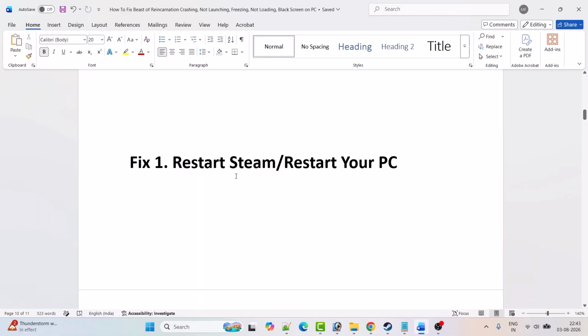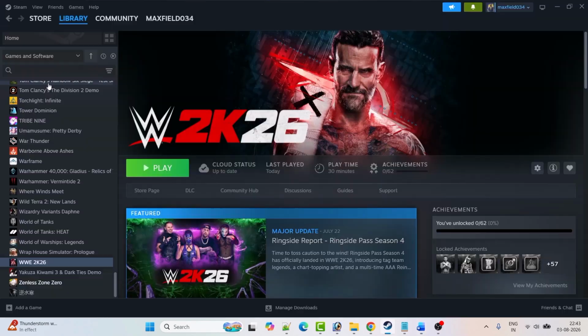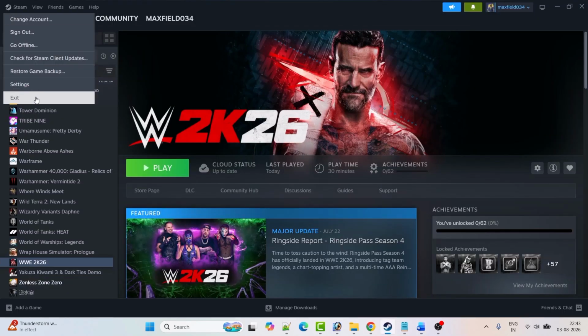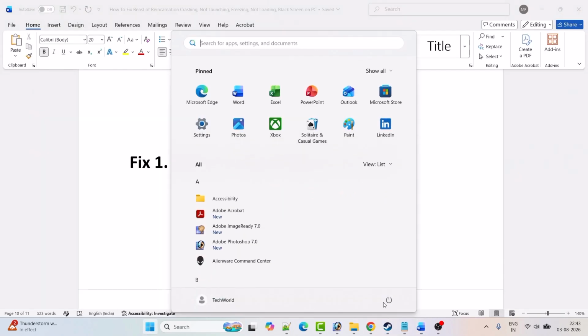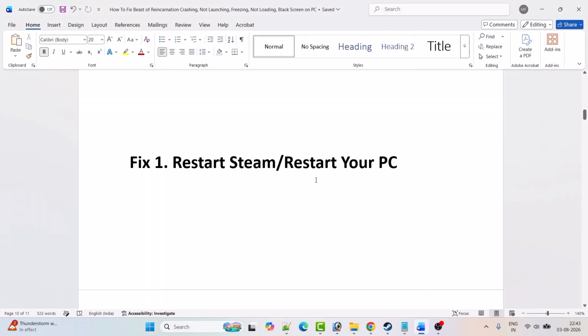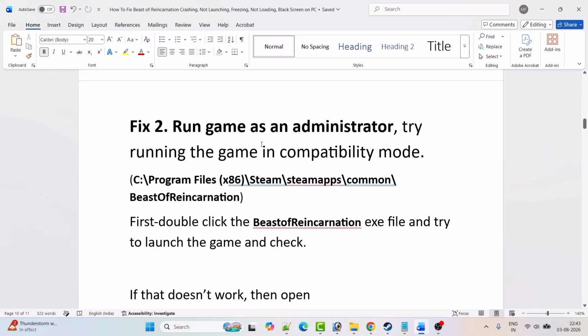First fix is to restart Steam or restart your PC. So click on this word Steam and then click on exit. This will exit the Steam, then relaunch Steam and then relaunch the game and check. If that doesn't work, then simply restart your PC, and once your PC restarts, then you can go ahead, relaunch the game and check.